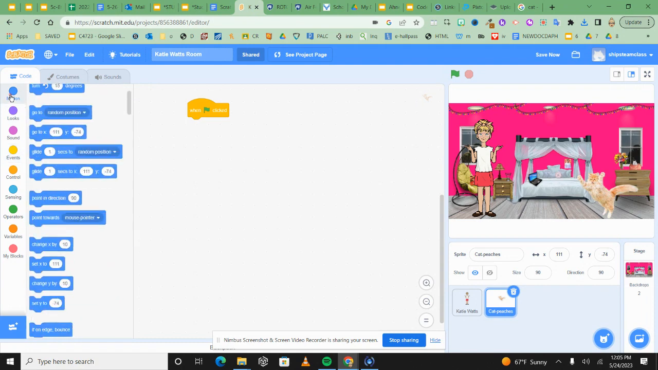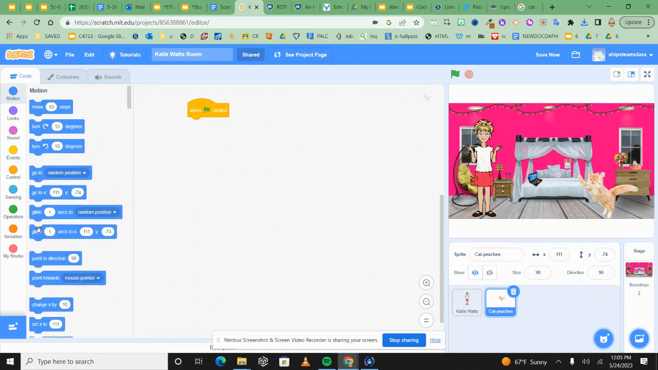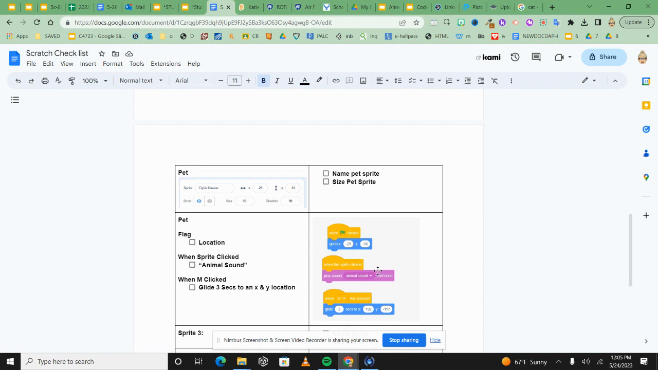So I'm going to drag the event for the flag. And I need the go to block, go to X and Y. That will put the cat right there anytime I click the start button. Okay, so that is number 1 for my pet. If I look at my checklist, I need a sound and I need a glide. So I'm going to do the sound next.